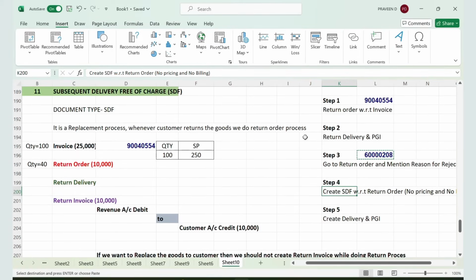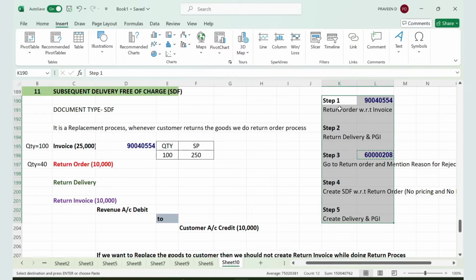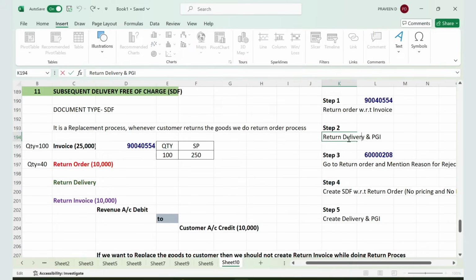Okay. This is a bit confusing, but you have to remember the steps. So first you have to create a return order with respect to the invoice. After that, do a return delivery and post goods receipt. Okay, just create a return delivery.